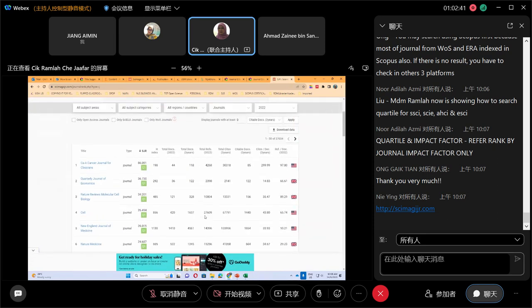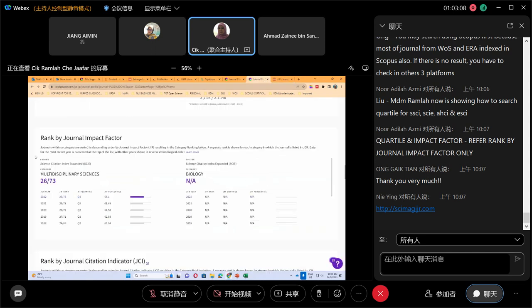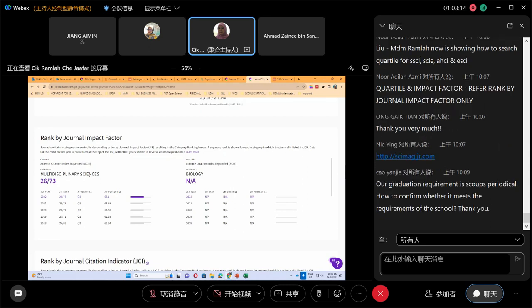But remember, the quartile of the journal for the graduation requirement and also for the MyRA assessment is only counted from Journal Citation Reports or Web of Science. I repeat, for the graduation requirement or for MyRA assessment, ranking of the journals is only taken from Journal Citation Reports, from here only, and not from Scimago as what I showed you earlier. Only in certain cases, if your lecturer asks you to find the quartile of a journal from Scopus, then that's the platform for you to use.